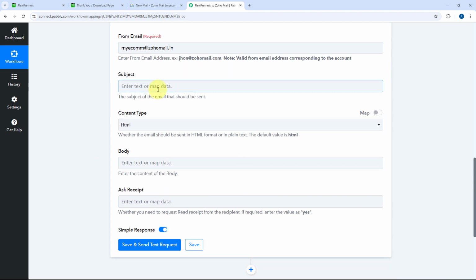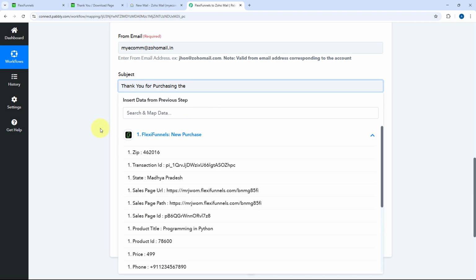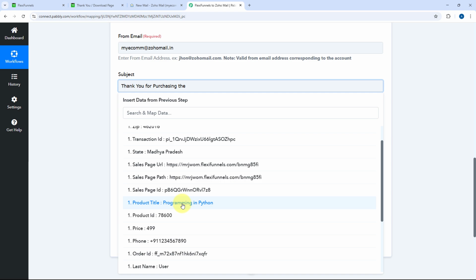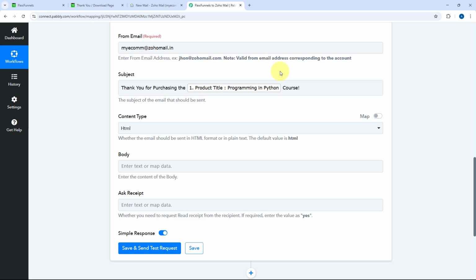After entering the email address, the next thing it asks us is the subject line. Now here in the subject line, whatever subject line you want to send or add in the email, you have to enter it over here. So let's say I want my subject line to be thank you for purchasing, and then here I want to mention the name of the course which the customer has purchased. So here you can see that as we click on this field, here in this drop down, we have received all the responses of a new purchase from FlexiFunnel in the trigger step. Out of all of these responses, select the response of the product, the course name, programming in Python course. So thank you for purchasing programming in Python course. This will be our subject line.